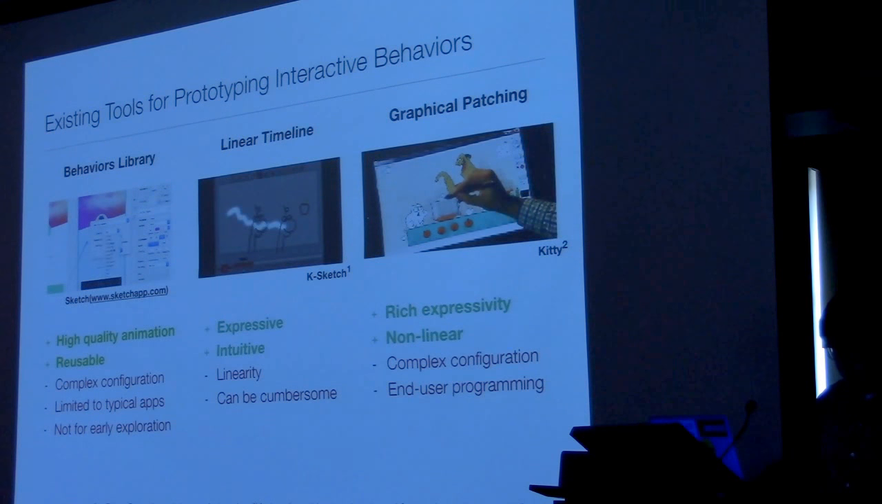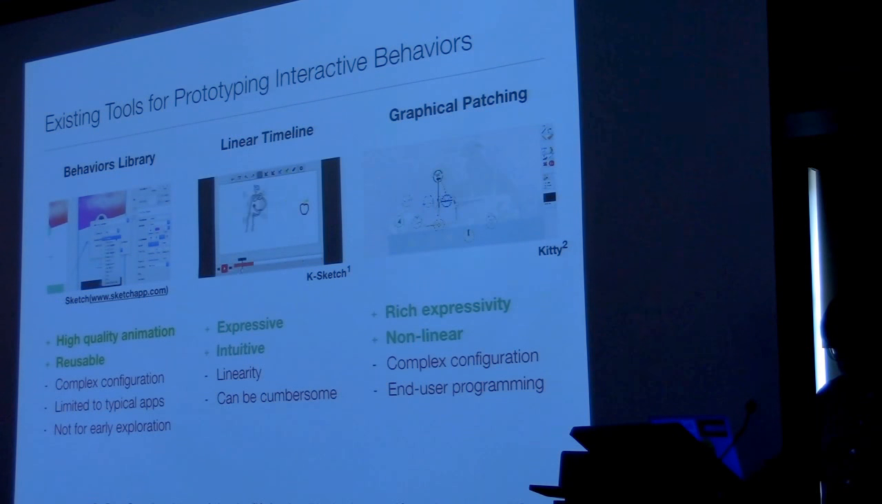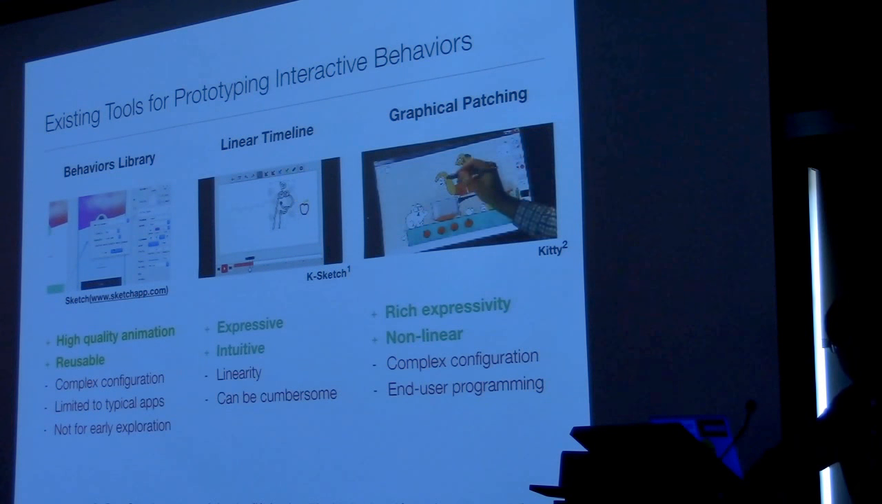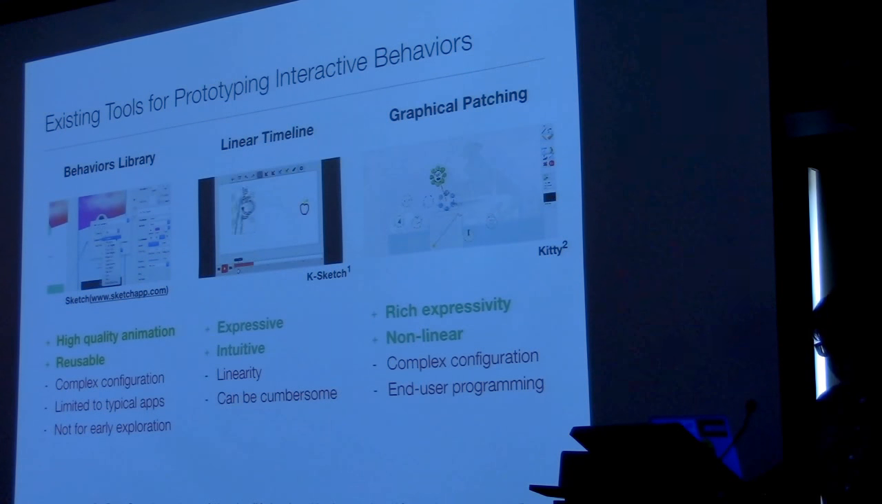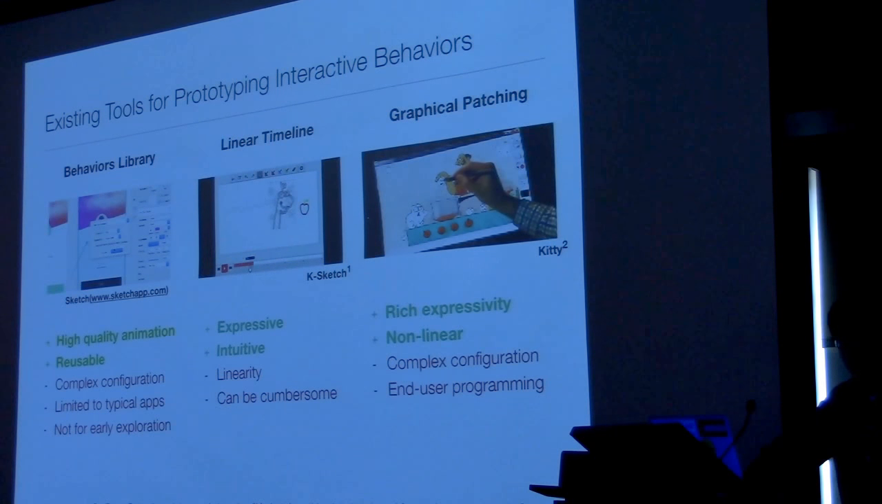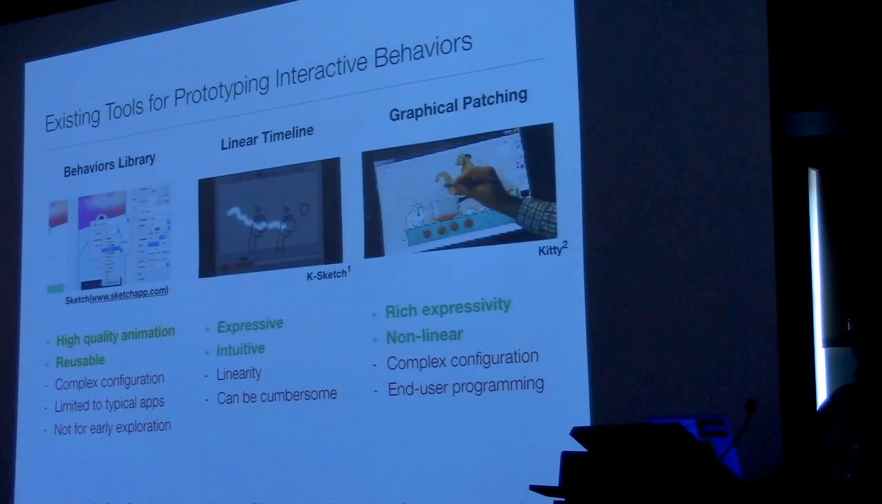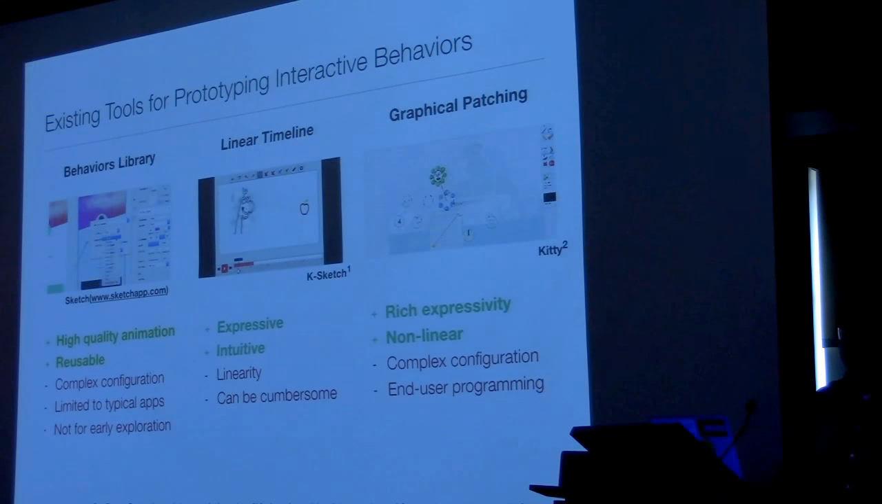And if you think of it, we have a solution for the early stage of UI design, like pencil and paper. Pencil and paper provides expressive and natural ways to create a rough sketch. So our question is: what is something equivalent to pencil and paper for prototyping interactive behaviors?